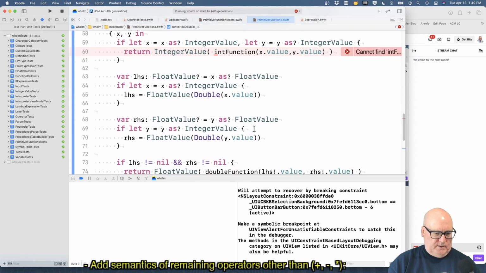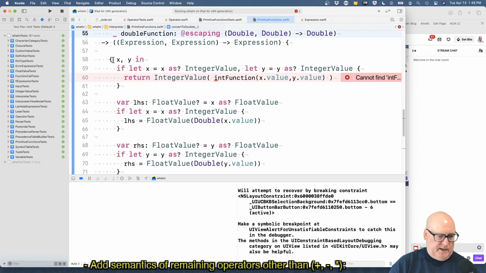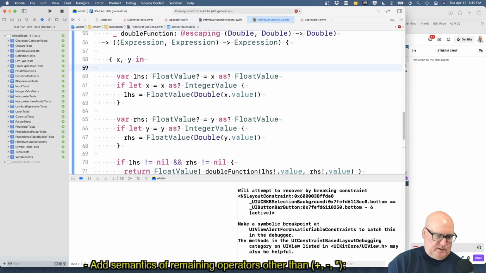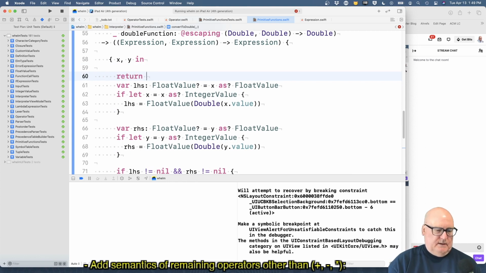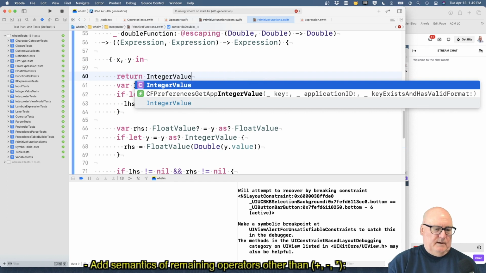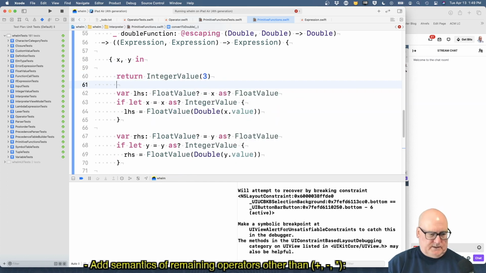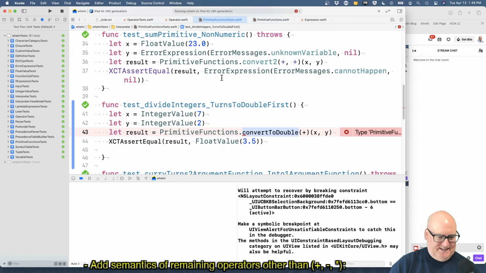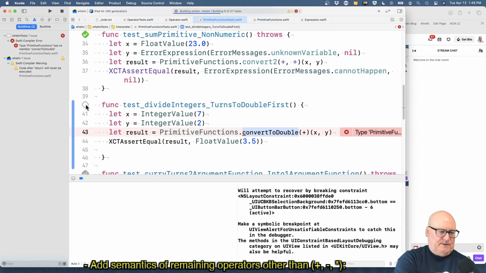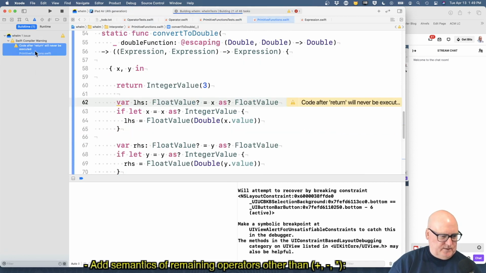Okay, so basically, we don't care if x and y are both integer values. That's not really something we care about. Okay, but let's just return integer value 3. All right, just to get, we're trying to see our test fail. Divide integers, convert to double first. All right, let's see what that does. Doesn't build. Has no function convert. Yes, code after return will never be executed. That's fine.